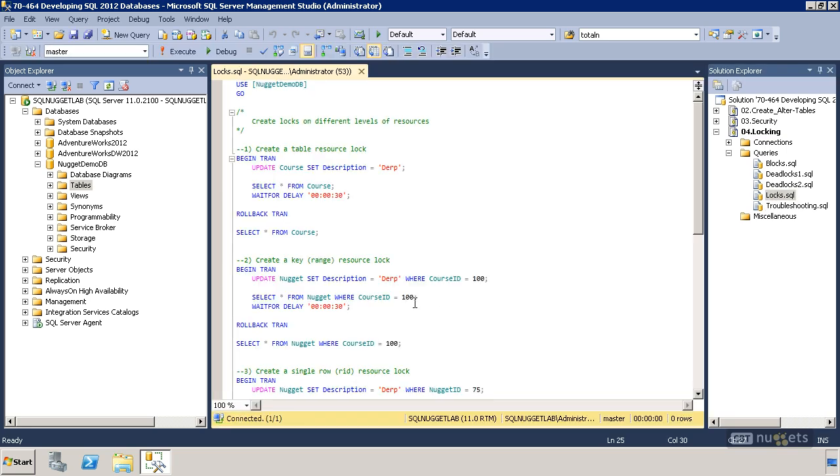And this is just showing you statements that create different levels, different granularities of locks. So this first statement here creates a table lock because we're updating every single row in the table. It's just simply UPDATE, name of the table, SET, column equals value.